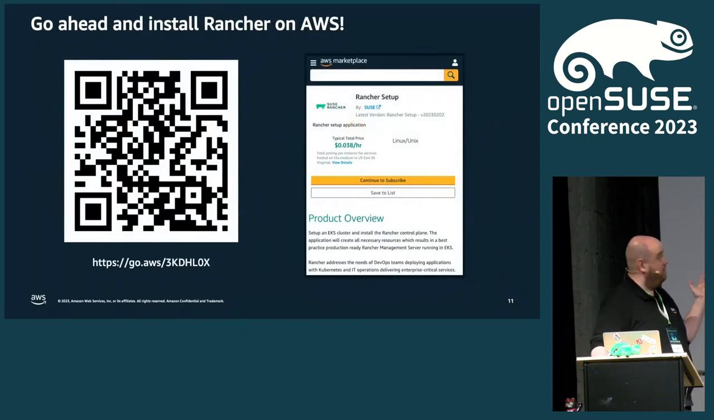If you want to go ahead and try that by yourself, the Rancher setup is available on Marketplace. It's a free listing, so you only pay for the resources that you leverage from AWS. That being said, if you need professional support from SUSE, you can always add that at a later point as an add-on to your cluster.